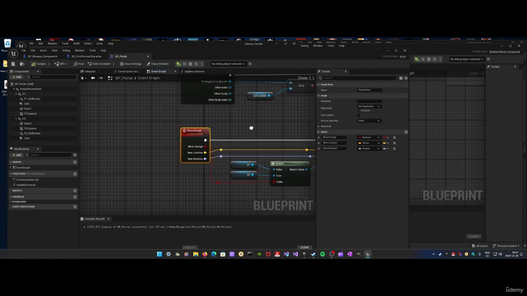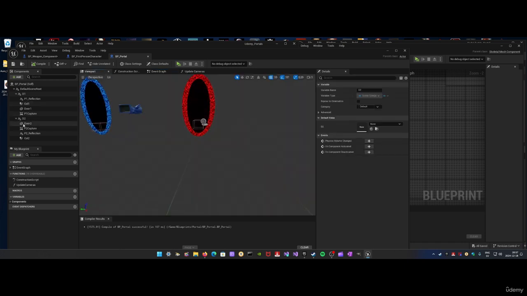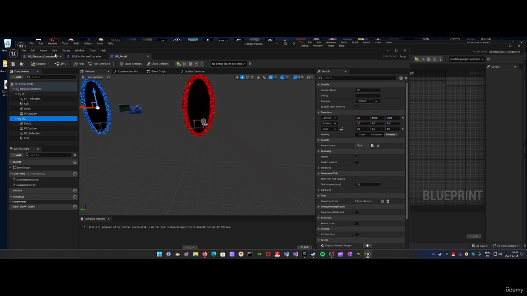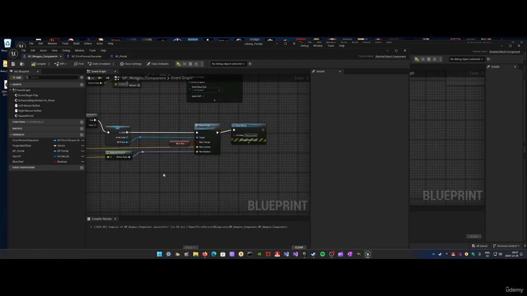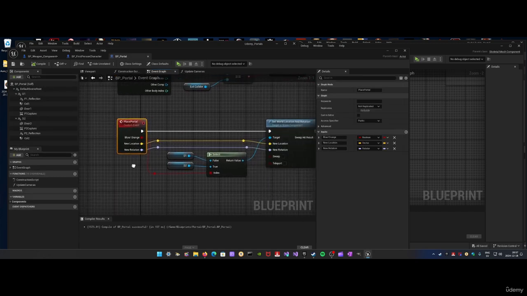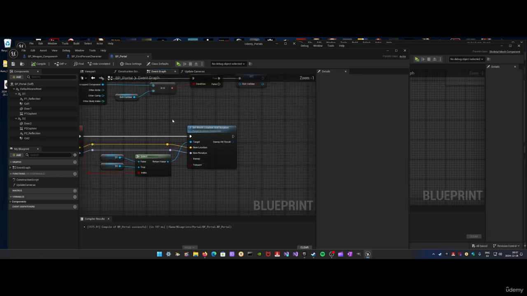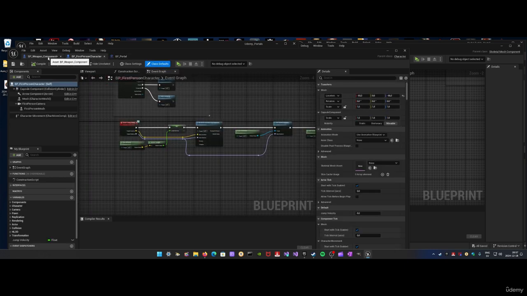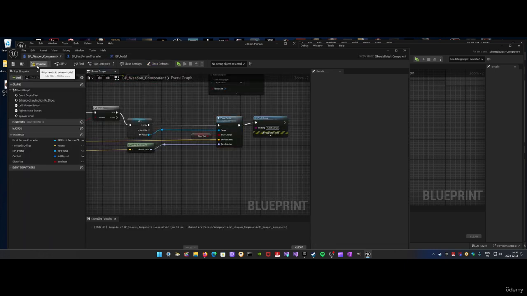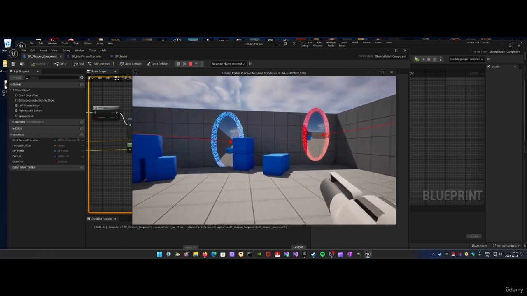And looking at place portal, you can see that if this is true, we are using D2, and if you look at the viewport, D2 is the blue one. So true means D2, which is the blue one, and false means the red one. So I think this is correct. We just need to test this out. Compile and save. So let's just try one more time. And as you can see, it works just fine.